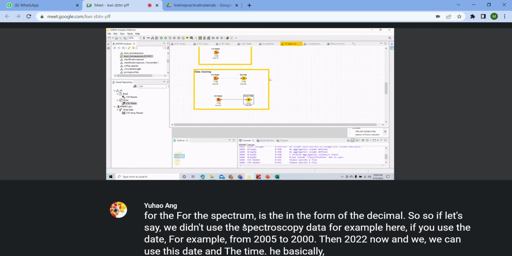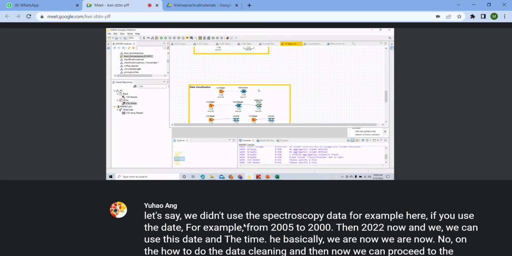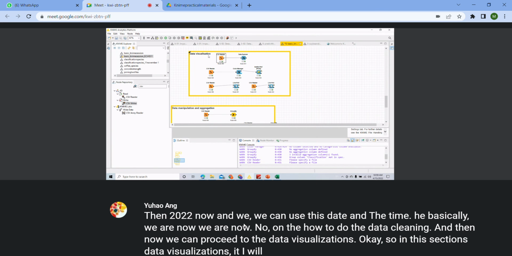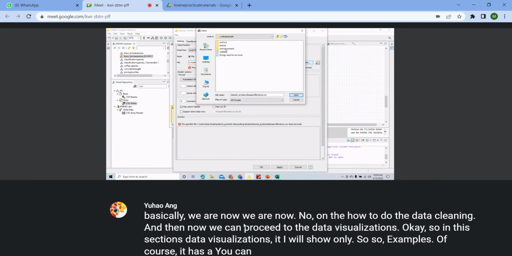Okay, basically we now know how to do the data cleaning, and now we can proceed to the data visualization. In this section on data visualization, I will show only several examples. Of course, there is more that you can explore later on.